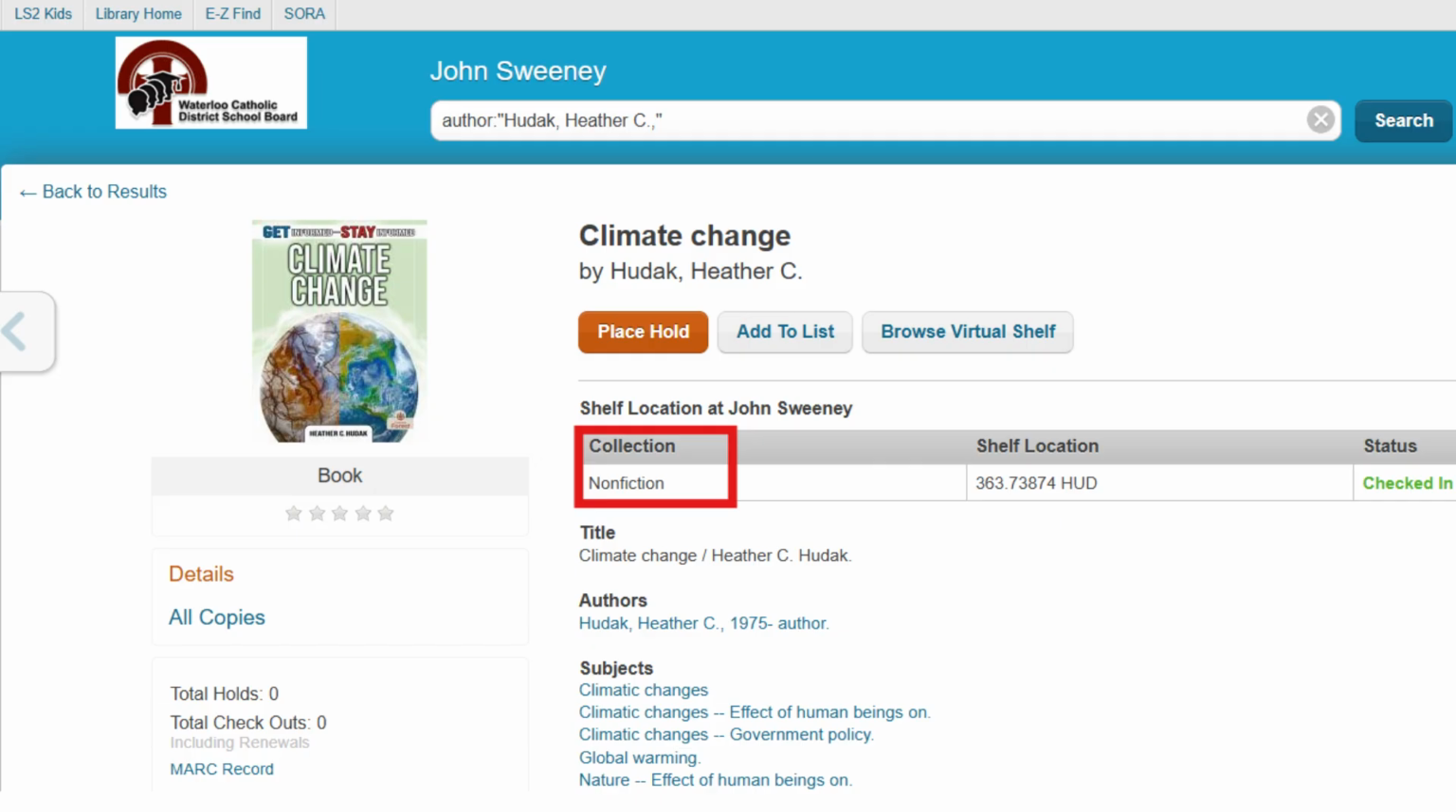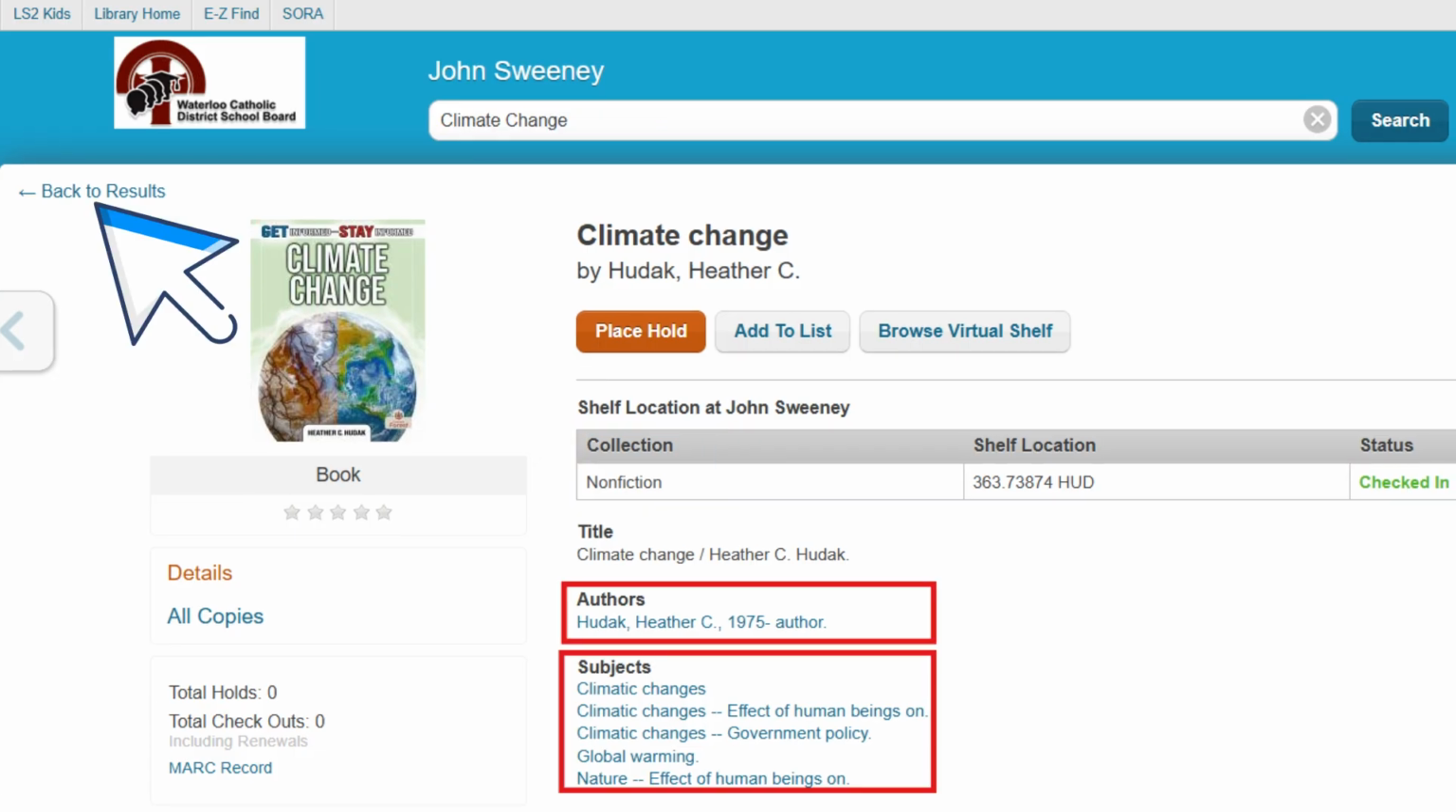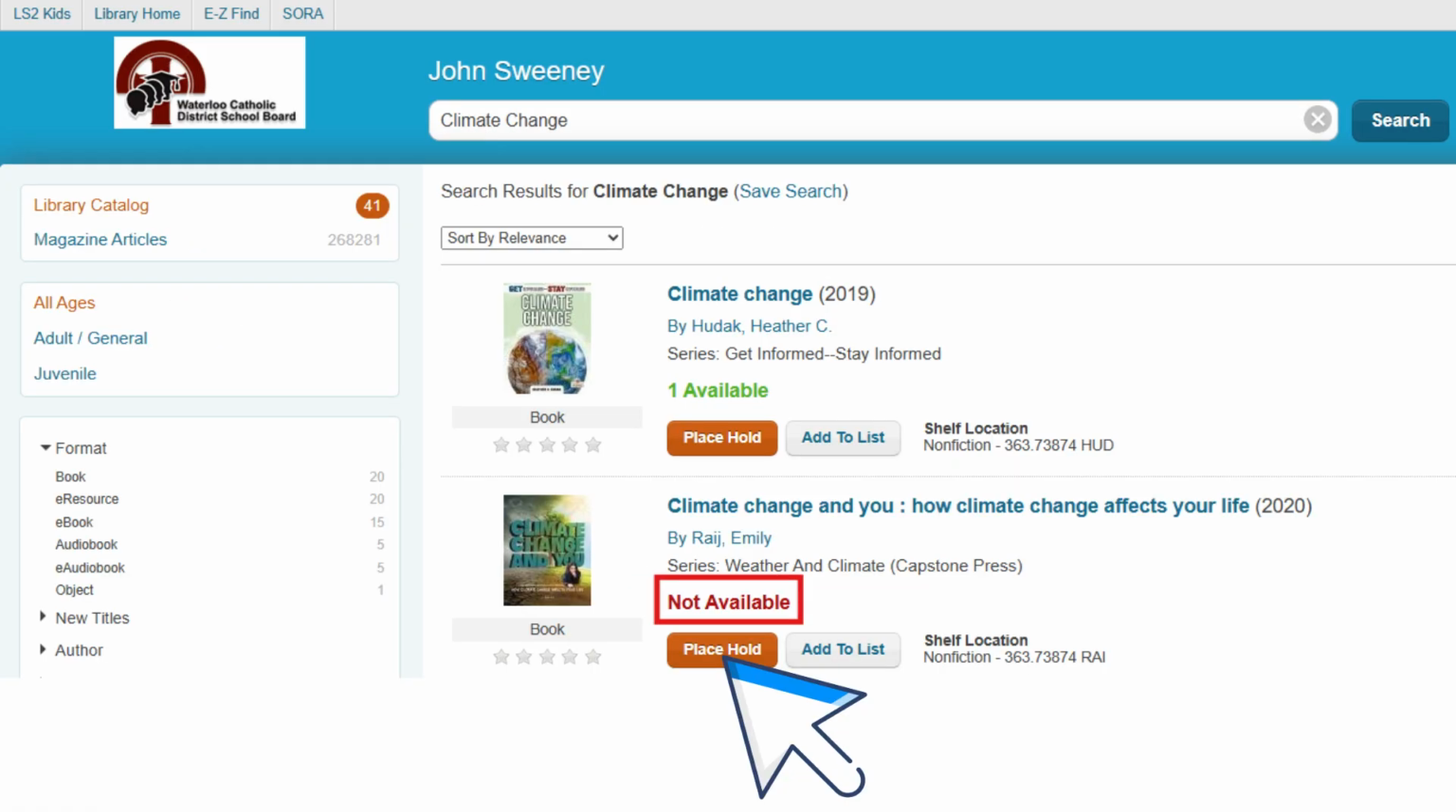The record also includes details like the collection, for example, nonfiction, which tells you the section where the book is located. Click on the author's name to see other books they have written. Hyperlinks under subjects can help you find similar books or expand your search with new terms. Click back to results to go back to your search results.